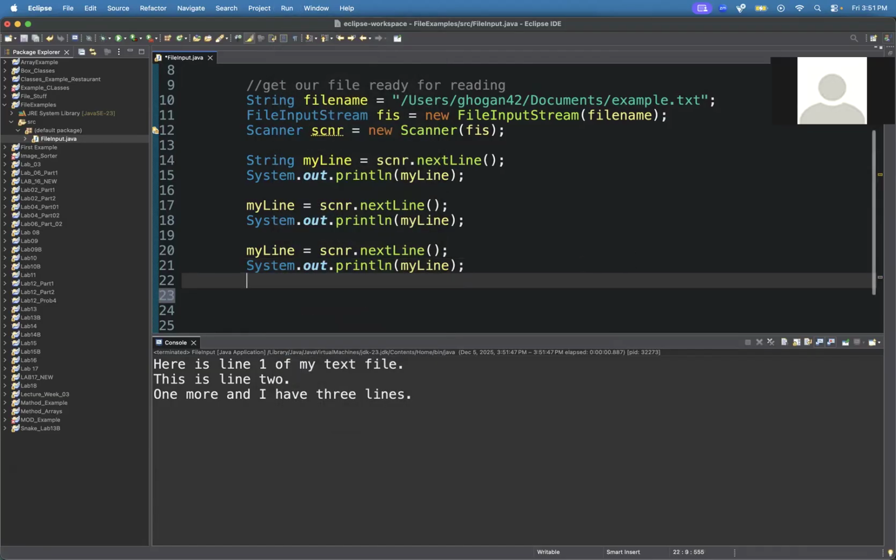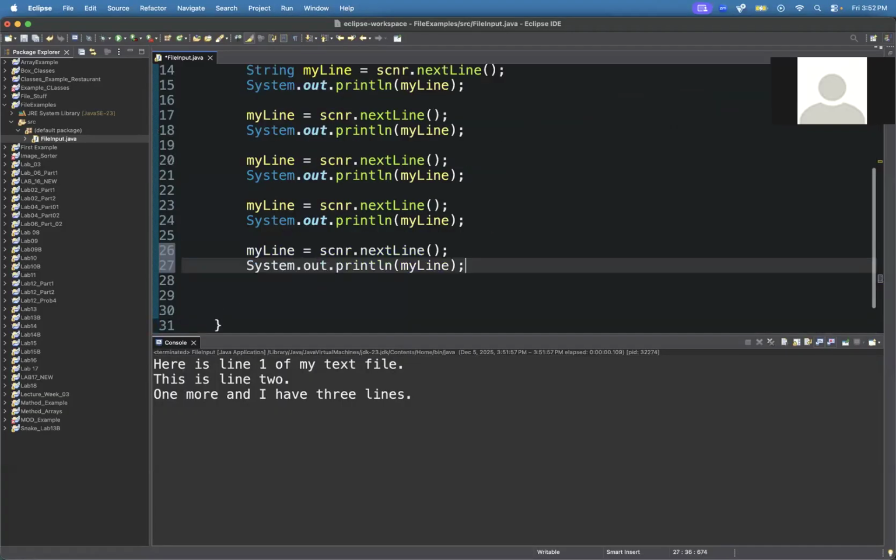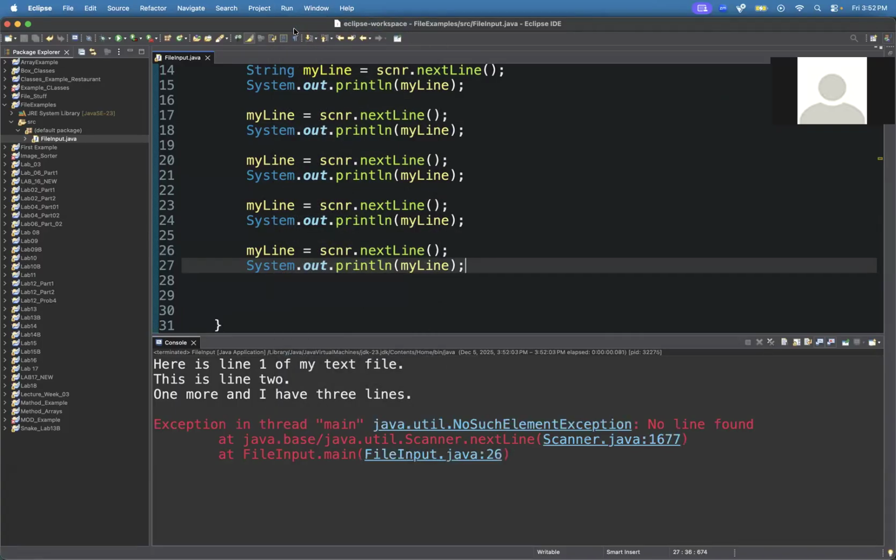Let's do a fourth. Okay, let's do a fifth. Okay, we get an error. It says no line found.